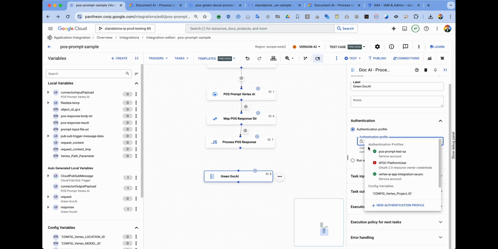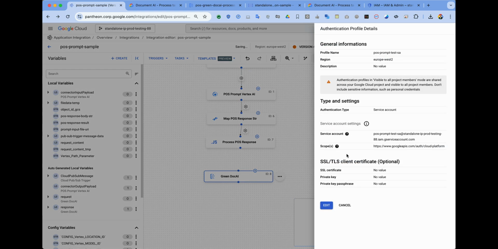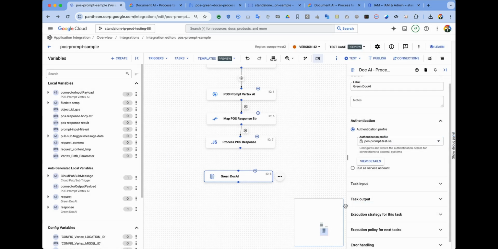So you can create an authentication profile. As you can see, I already have a pause prompt test SA service account created. It is very simple. Just show you what is the information here. So I gave it a profile name, the region where I want to create the service account, and also gave it the scope of Google APIs.com or Google Cloud Platform. So this is the scope you can use, and then just give it a service account. And then what will happen is whenever application integration is making a call to your DocAI processor, it will send this authentication tokens and code, and then DocAI can either accept or reject based on whether that service account has access to it or not.